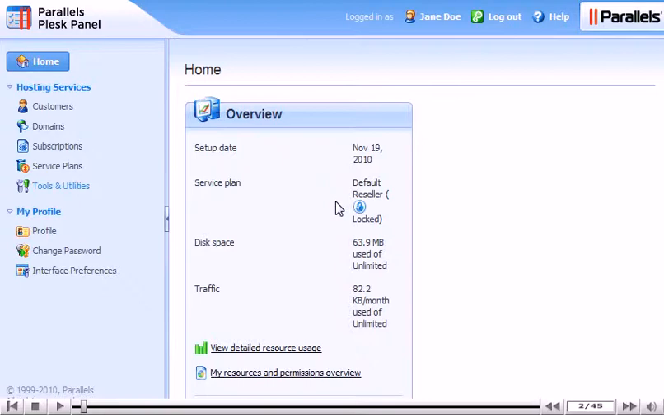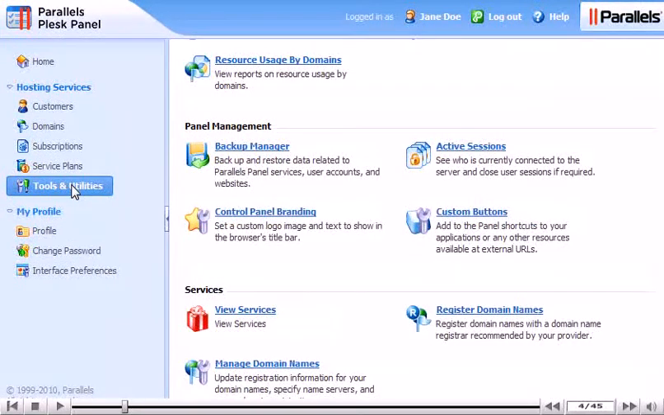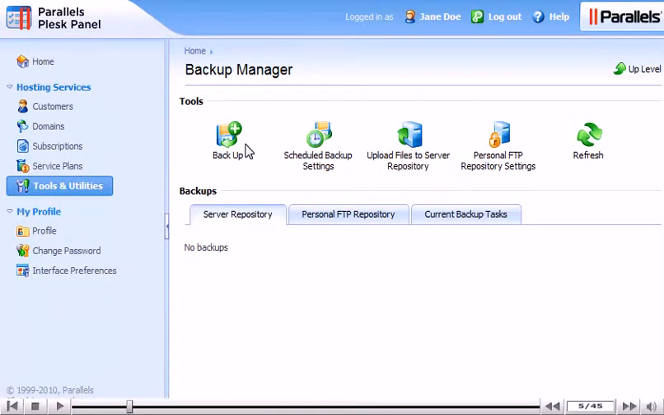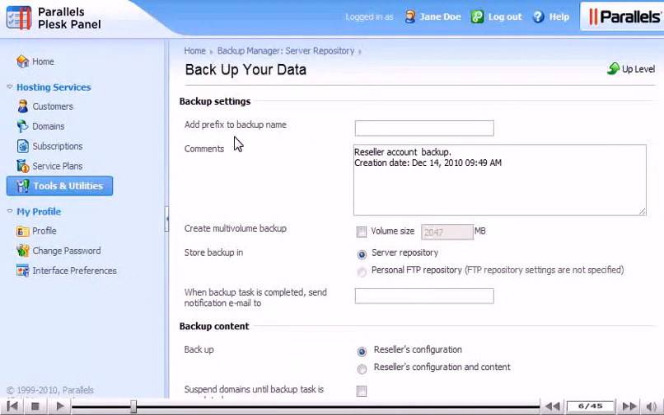Let's see how to perform a backup. Go to Tools and Utilities. Click Backup Manager. Click Backup. You cannot specify the file name for the backup, but you can add a prefix to help you find it later. Optionally, add descriptive text about this backup in the comments section. Specify the volume size to create a multi-volume backup.